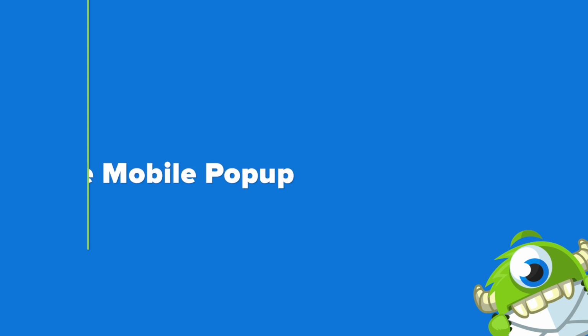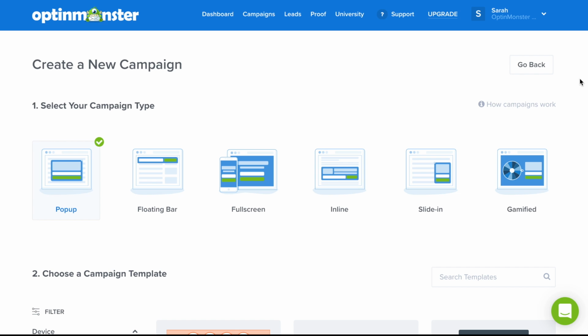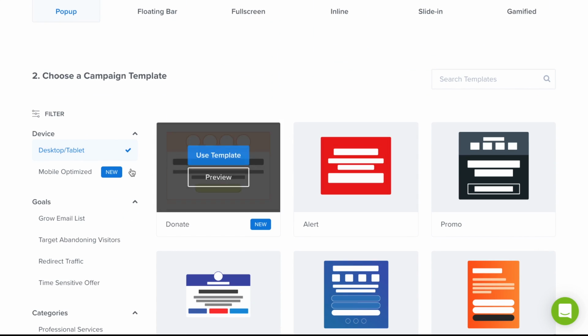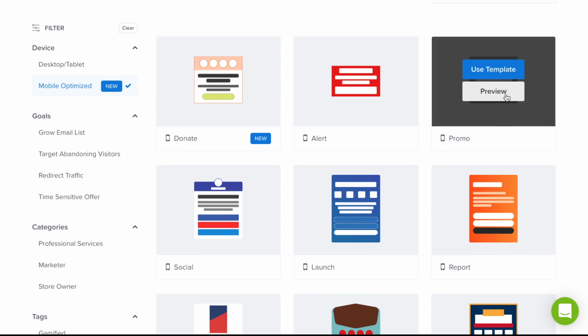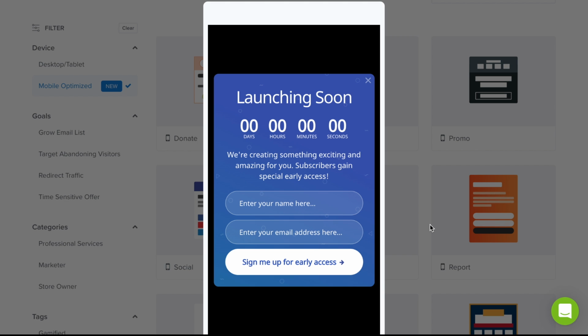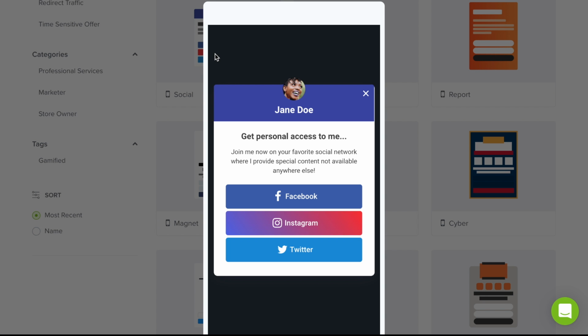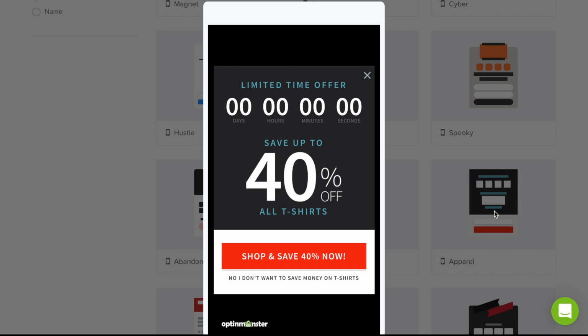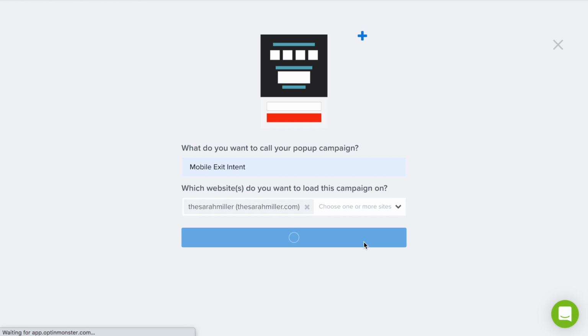Step number two is to create your mobile pop-up using OptinMonster. Once you've logged in, click the green Create New Campaign button. Then you'll select Pop-up, and under Filters, select Mobile Optimized. Under the Mobile Optimized templates, you have a variety of options, such as Promo for running promotional campaigns on your website, Launch for something like a product launch or a course launch, Magnet to offer your best lead magnet to your website visitors, Social to gain more social media followers, and Apparel, which is great for reducing shopping cart abandonment. For this Mobile Exit Intent pop-up, we'll choose the Apparel template. Then you need to name your campaign, select which website to load on, and start building.